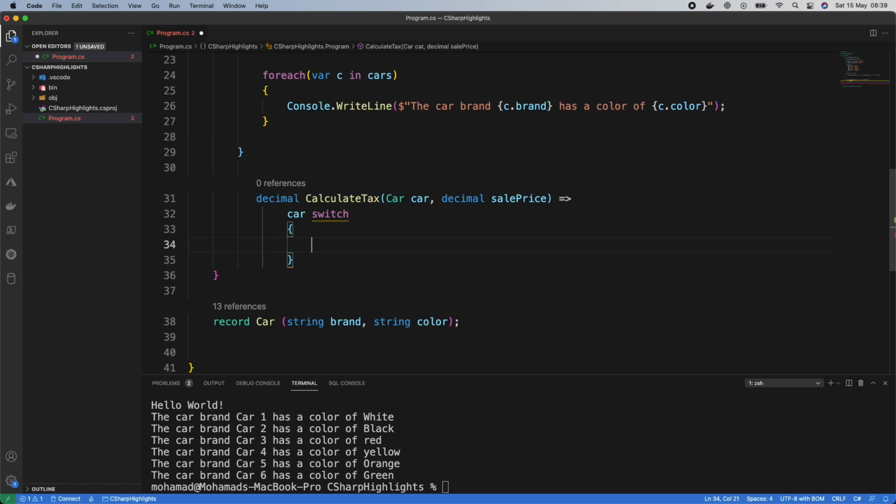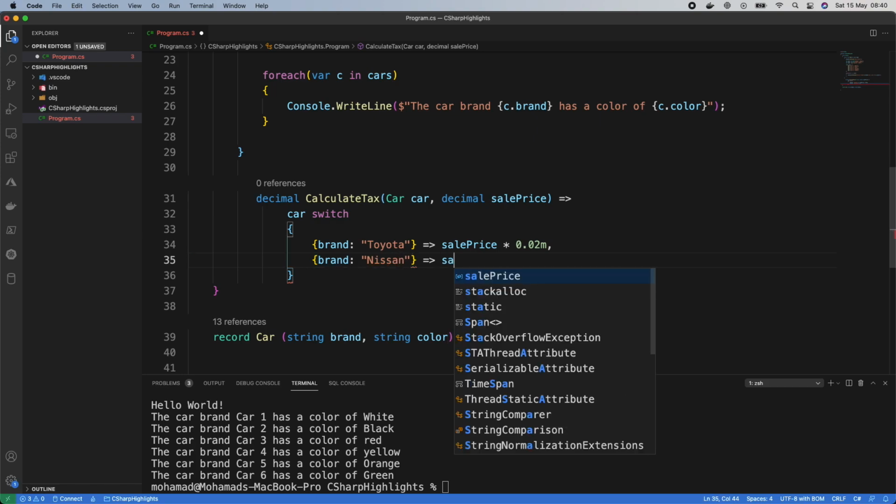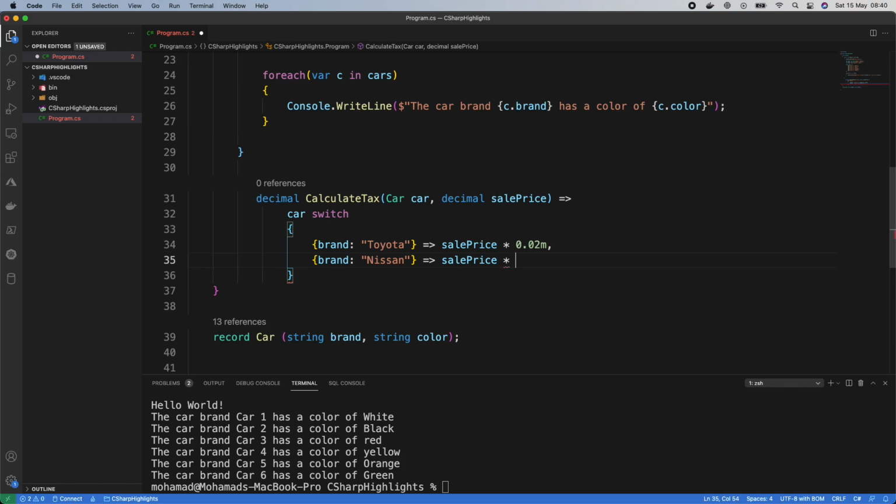So how do we do that? We just put this and Brand, and then we define if it's, for example, a Toyota, we're going to calculate the sales price. So SalesPrice, for example, multiplied by 0.02, and so on and so forth. So for example, the other brand, if it's going to be Nissan as well, SalesPrice multiplied by 0.021, for example. And let's just copy this.